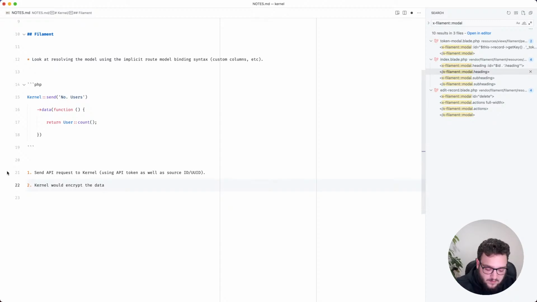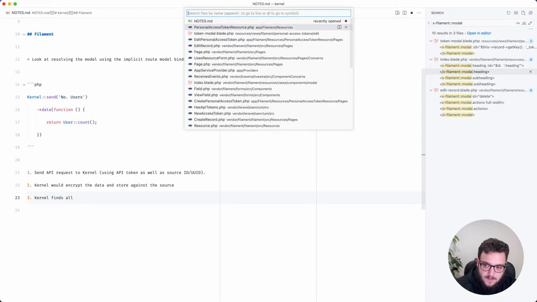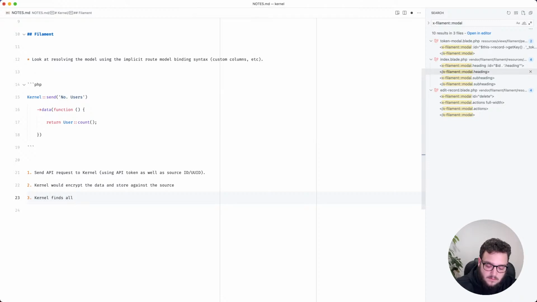But anyway, before we finish, so: send API request to kernel. The kernel would then encrypt the data and store it against the source. Kernel finds all bits of data for a source and figures out how best to display them.